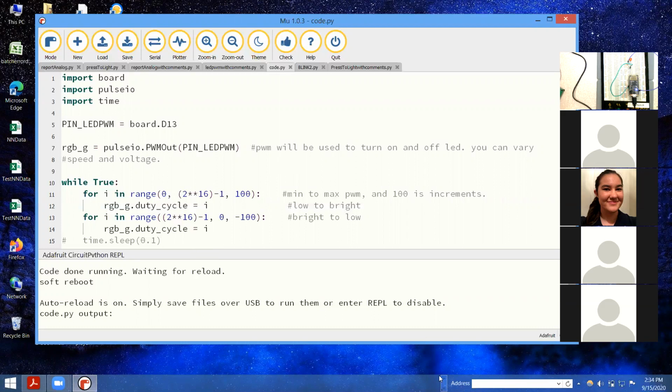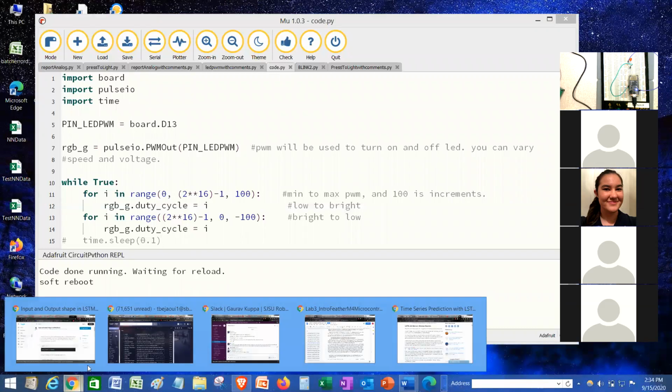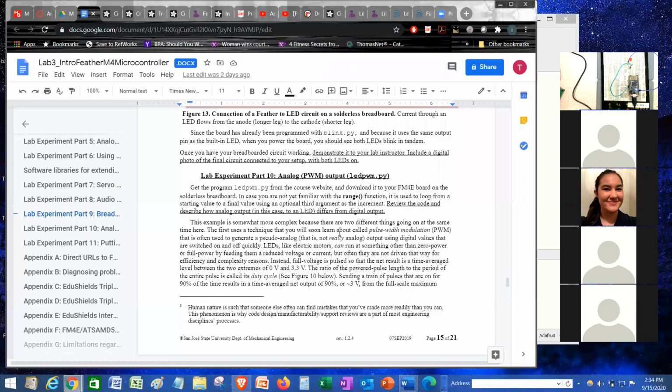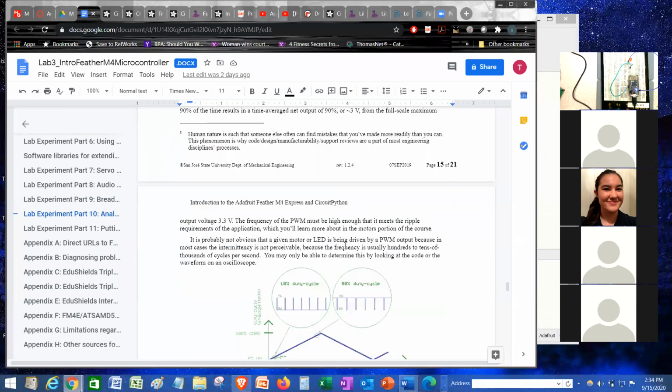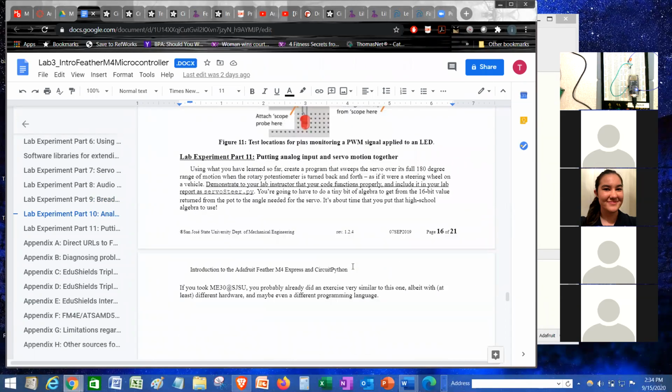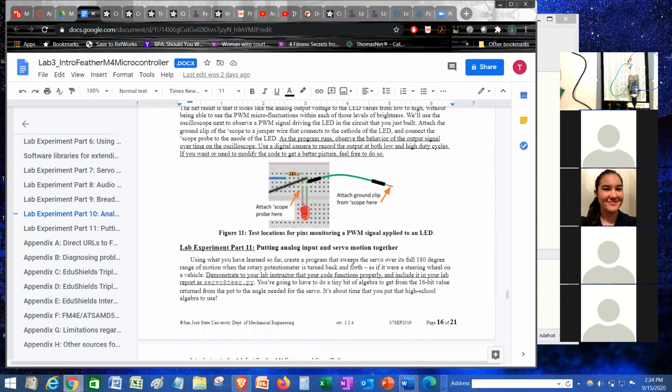And for this exercise, we're supposed to be using a scope to basically visualize the duty cycle. So let me just get that jumper wire and the scope probe. Actually, you don't need the jumper wire. You can just.